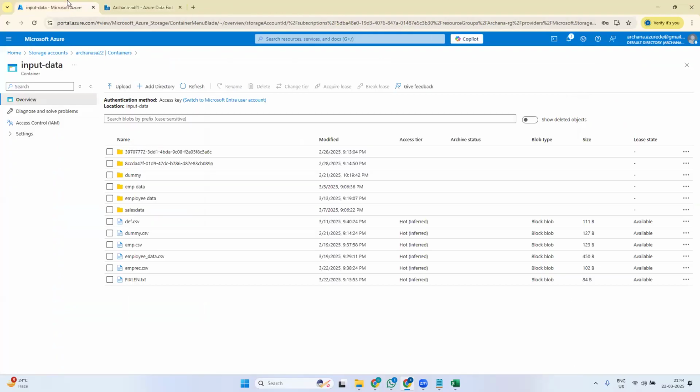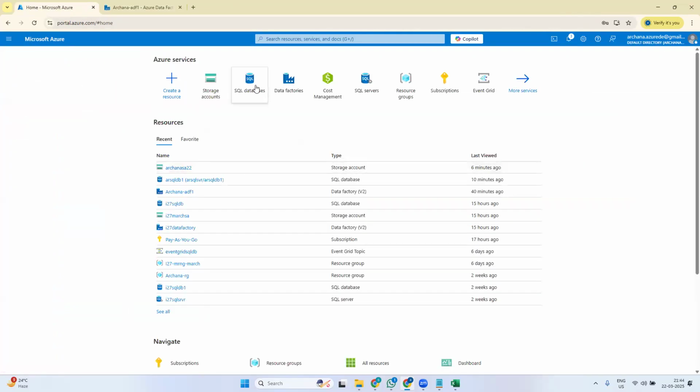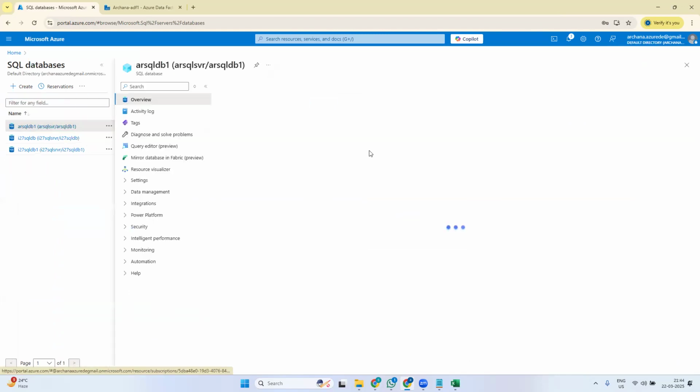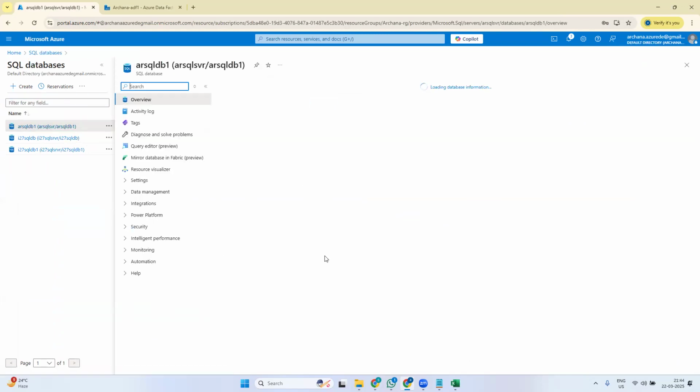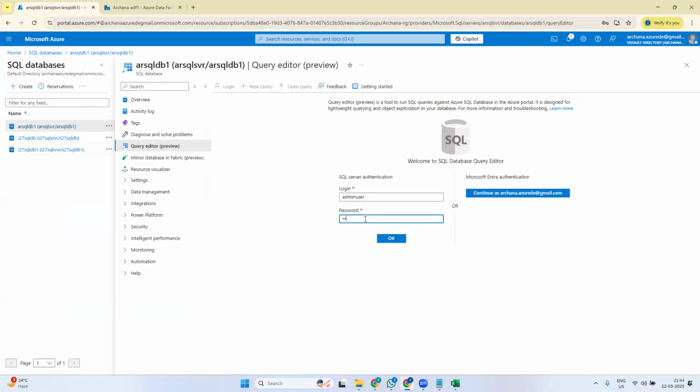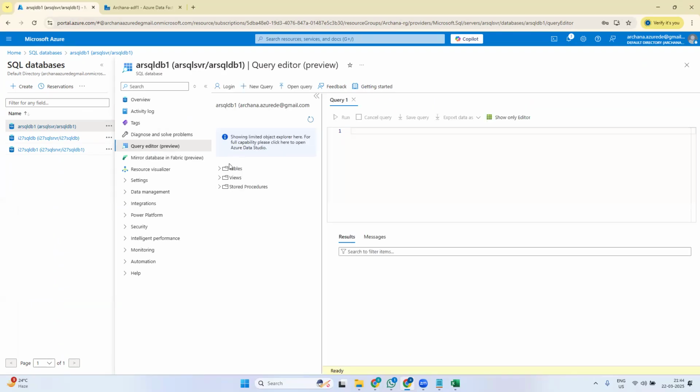Now we'll check our database, SQL database. Our database is this. Come on, query data. emp, just run. So it got updated, right?